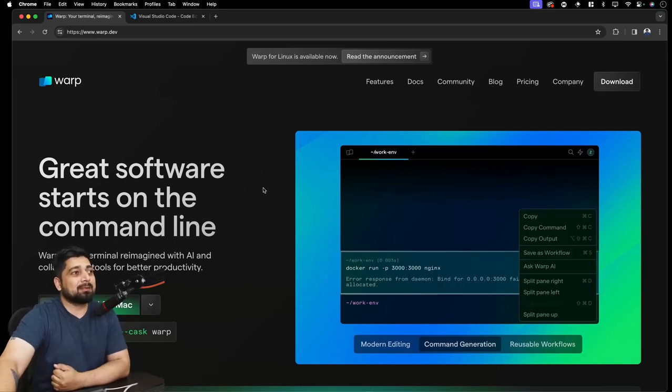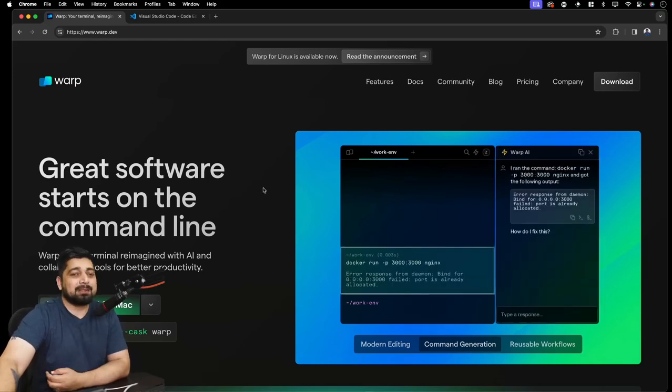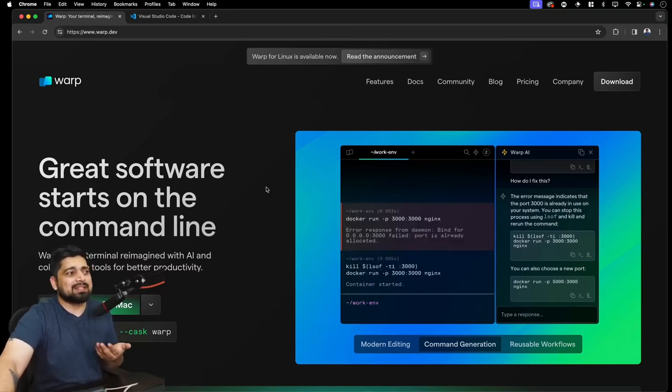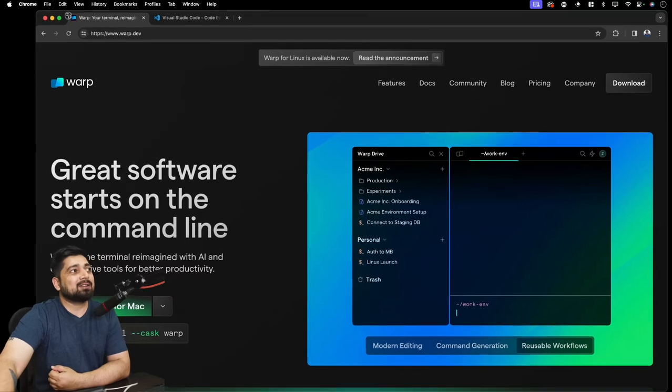And for the terminal, I'm going to be using Warp. This is my default terminal these days. I'm actually absolutely loving this. The command line is something which has been redesigned. Terminal was something which was never redesigned. And here's a good thing about it.